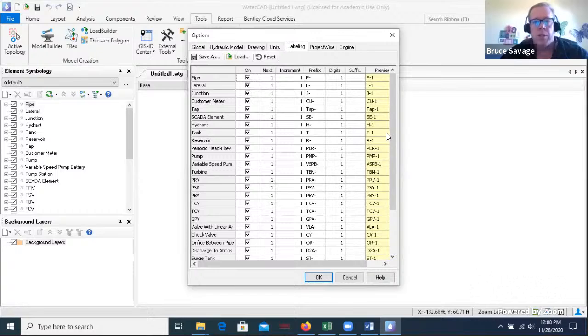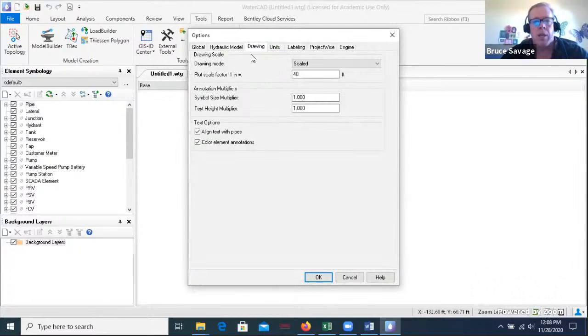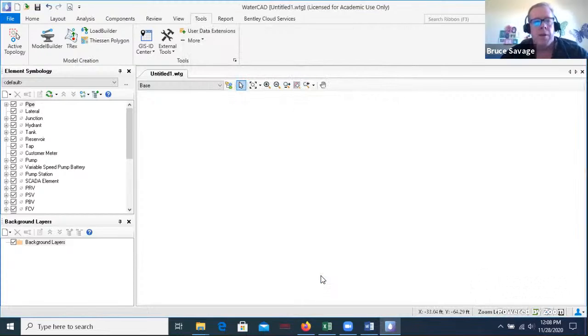Labeling, you can change the default labels as well, where you can put in different values for the pipes and for the lengths. If you don't like P- for the pipes, you can change those. But once again, I'll leave those to the default. Come back to the drawing, and right here, the drawing mode right now is in scaled. That is the default. We're going to change that over to schematic, and everything else will leave as default, and go ahead and click on OK.